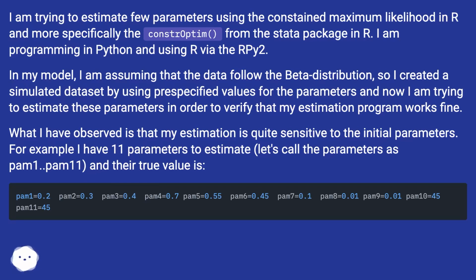So I created a simulated dataset by using pre-specified values for the parameters, and now I am trying to estimate these parameters in order to verify that my estimation program works fine. What I have observed is that my estimation is quite sensitive to the initial parameters. For example, I have 11 parameters to estimate. Let's call the parameters PAM1 to PAM11, and their true values are.